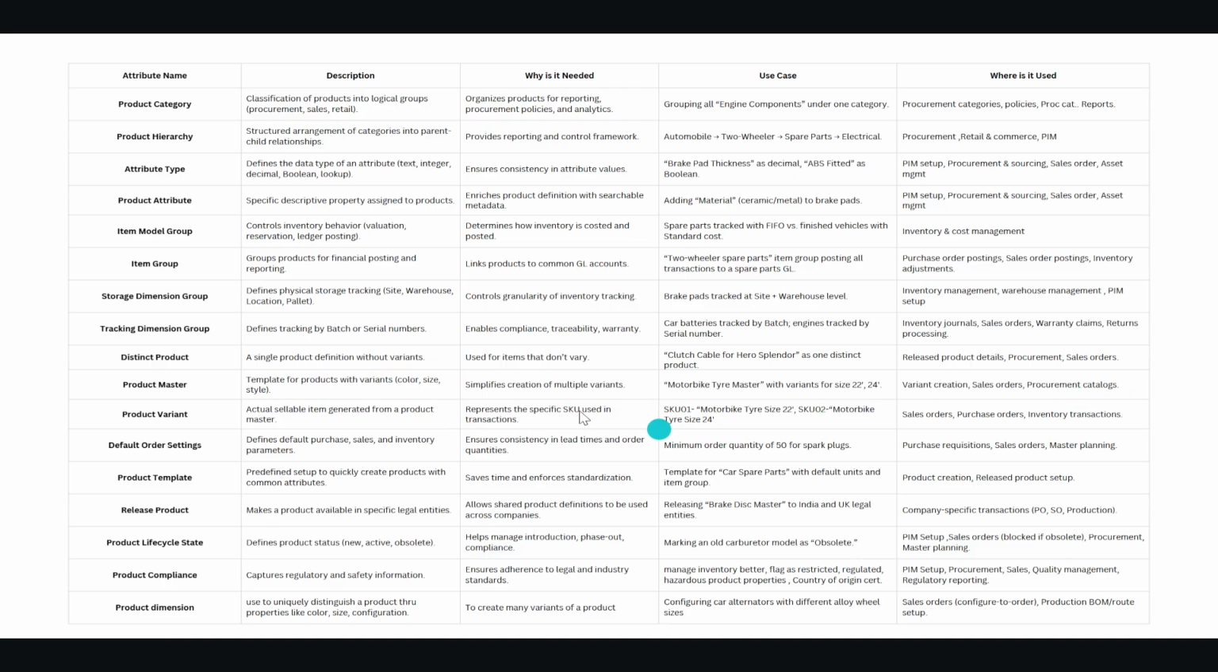Okay. So what is the product variant? Product variant is the actual sellable item in my transaction, or a purchasable item in my transaction. Okay. What do you mean by that? It means that I will give a unique number for this, and I have to use this in my transactions. So it represents actually the specific SKU used in transactions like POs and SOs. That's the reason it is needed.